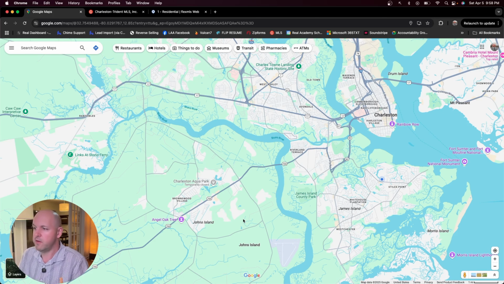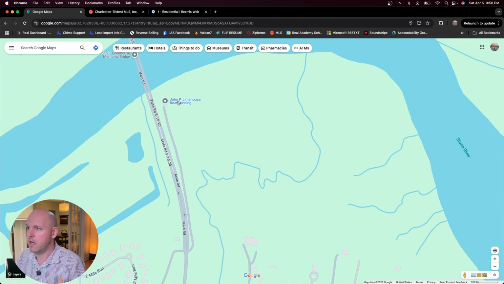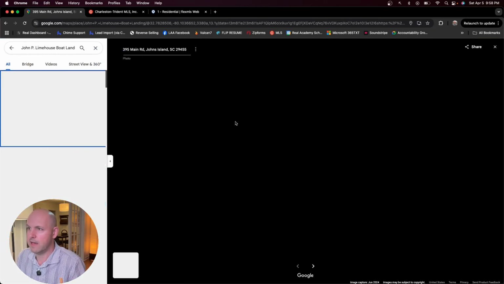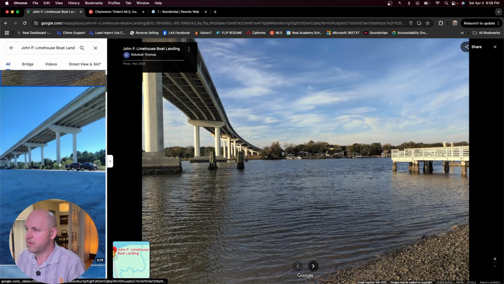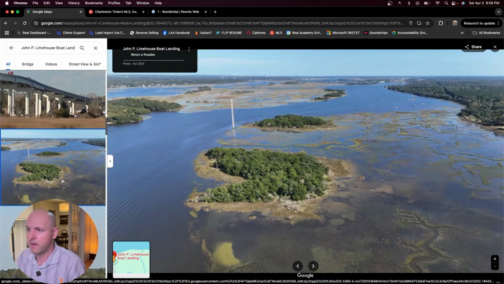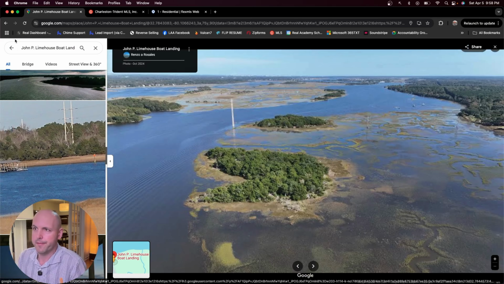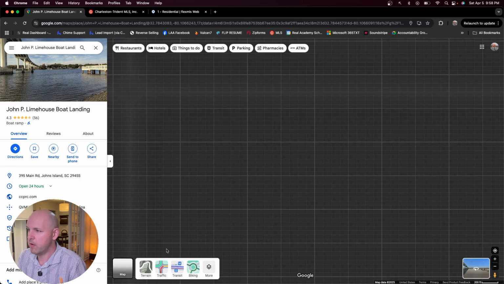Now, in regards to activities and beaches, there are boat ramps here on John's Island. Actually, there's one right back over here. So the John P. Limehouse Boat Landing is right here. This is a public boat launch. Anyone can go in and drop their boat here. You get a good view of what it looks like from above. It's a boat landing, so if you want to go drop a boat here, you can.